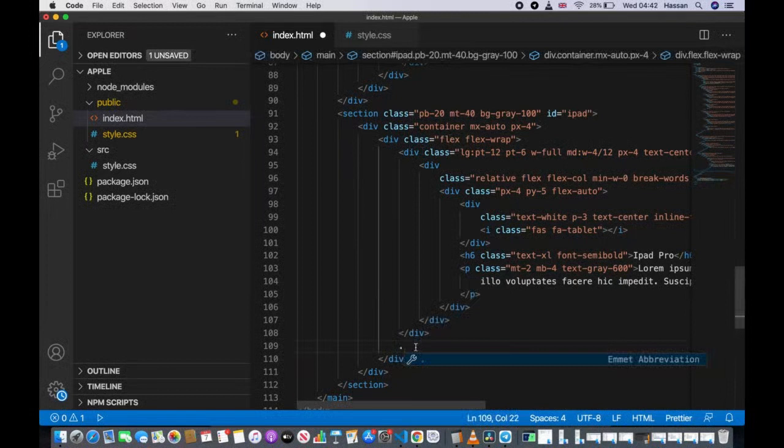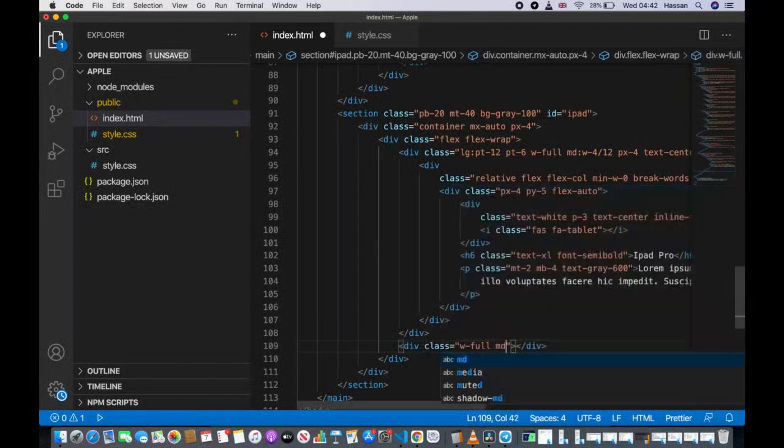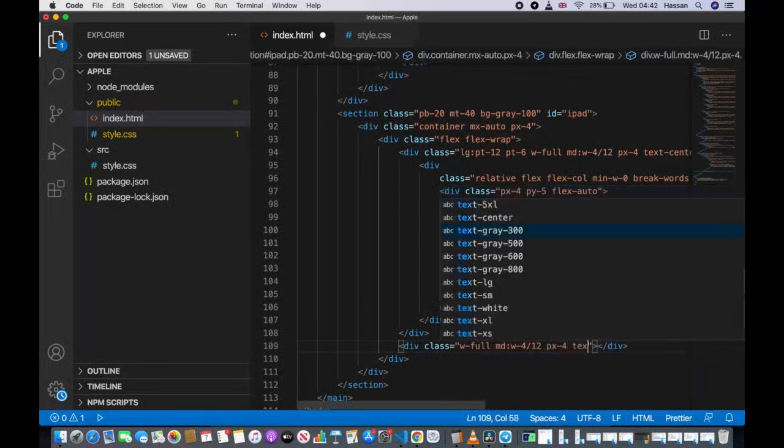Okay. So now for this div, we're going to give it width full. And for medium devices, we will do a third width, 4 divided by 12 basically. And we're going to give it padding 4. One second, let's just solve this issue, because when we do quarter, a third is going to give us an issue. So okay, and then padding horizontal 4, and we want to center this div.